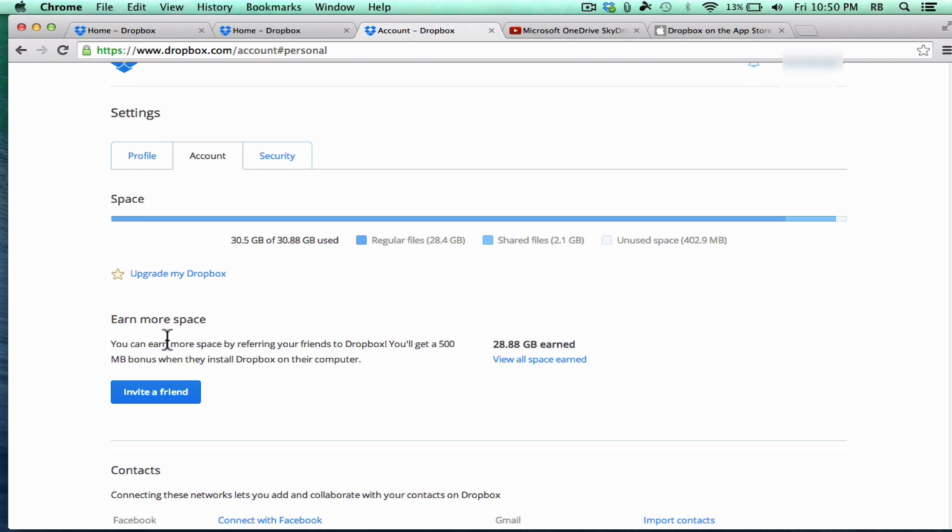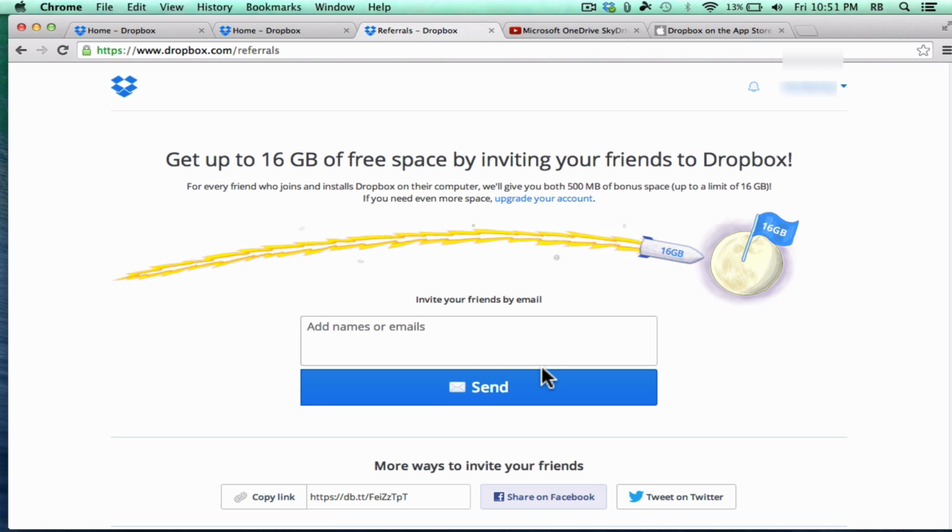Or you can earn more space. And sometimes it'll give you several different ways that you can earn more space for free. But one way that you can always earn some more space is by inviting a friend or someone else, whoever you know that's interested in using Dropbox. You invite them, and then if they sign up using your invitation, you get bonus storage, and so do they. So I'll click Invite a Friend, and you can see all you have to do is put in their email addresses and click Send, and it will send them an invitation to sign up for Dropbox.